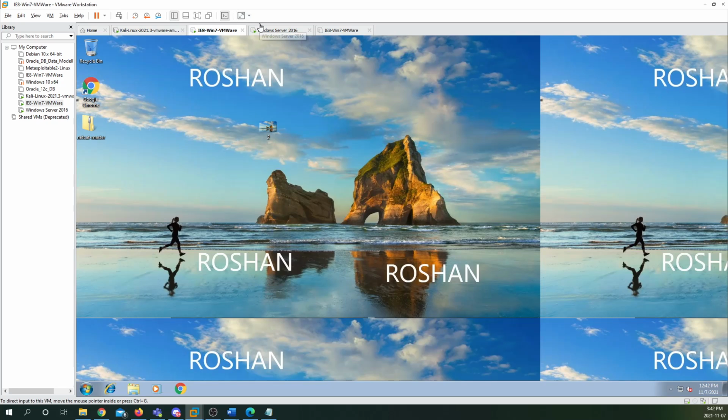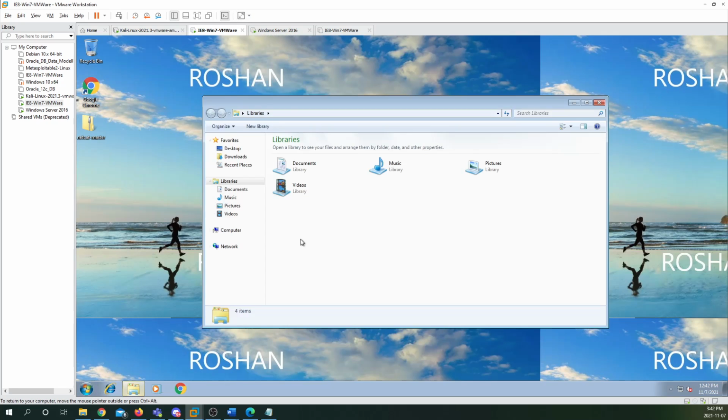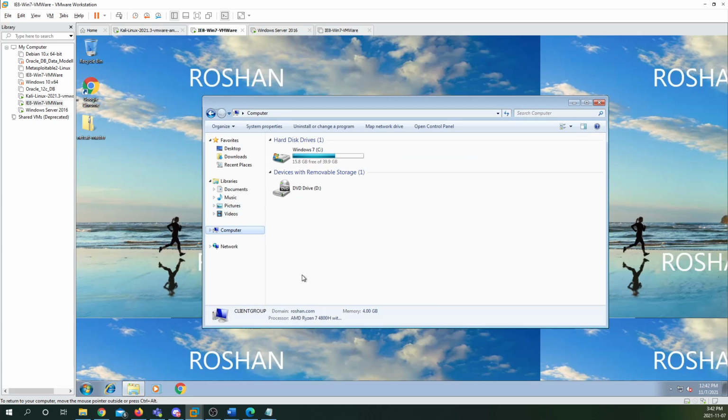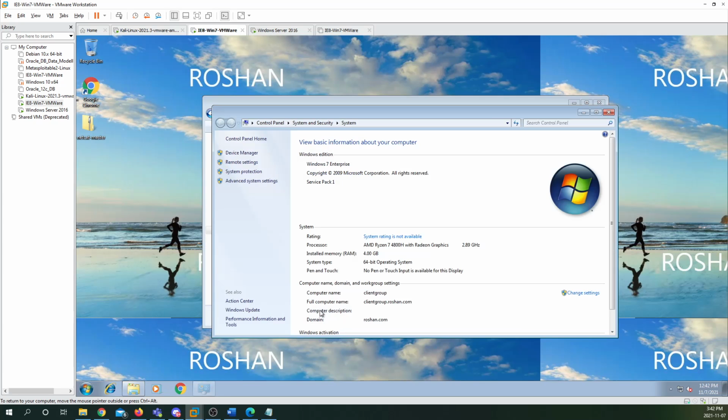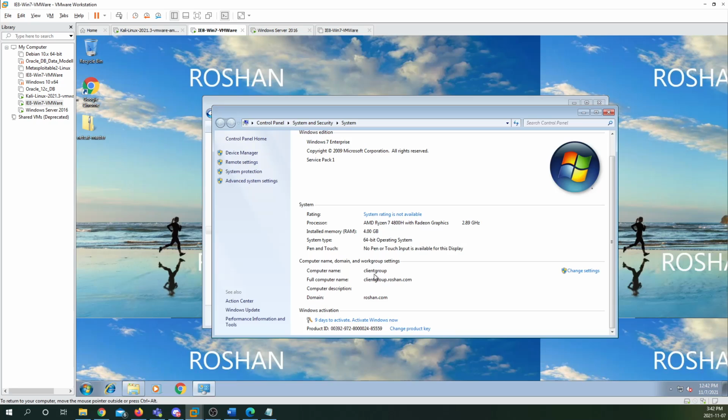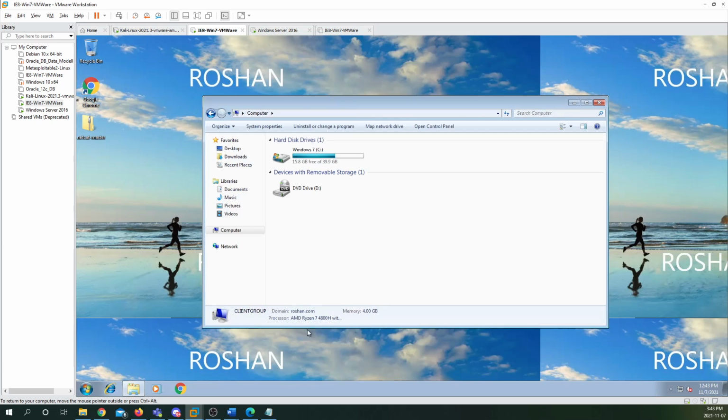Okay, and here, if I take system properties, I can see the computer name and the domain it is connected to, and I'm logged in as Paragon user here.